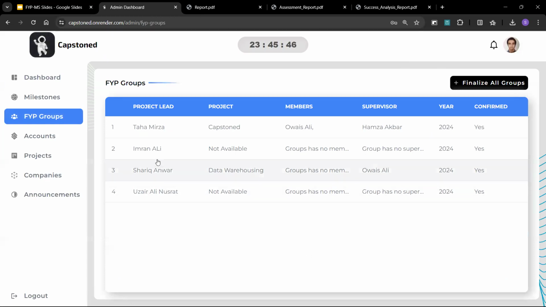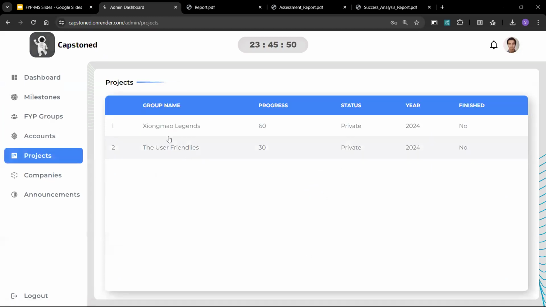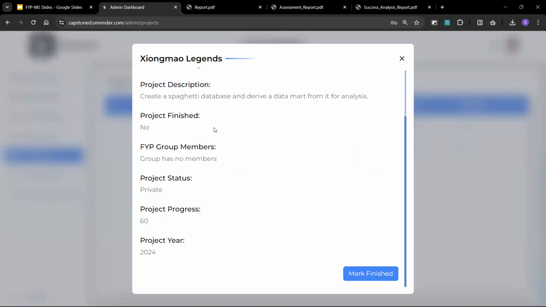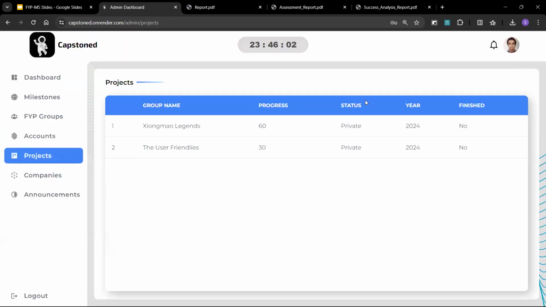And once these are finalized, these convert into projects. And so using these projects, the coordinator can see which project the students are working on, how much the progress is, and whether the project has been finished or not in the end of the FYP cycle.